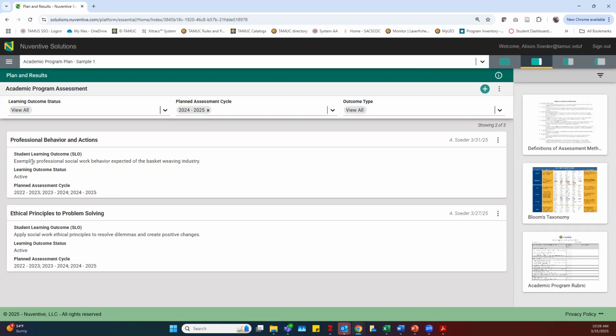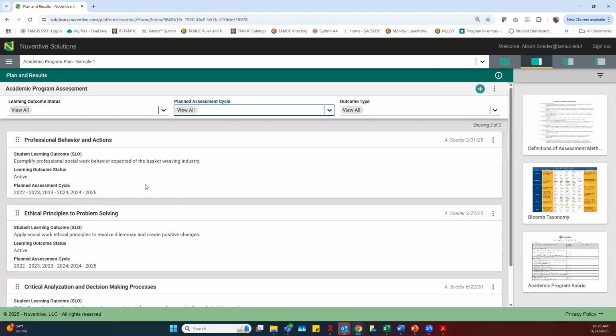Once you've added the results for all of your learning outcomes or goals that are assessed for 24-25, at that point in time, we're probably going to want to move on to the assessment plan. So we've reported our assessment results, we've gotten caught up on that nice rich data, and now we're looking forward at what we're going to be assessing for the next cycle. So in this example, if we know that this professional behavior and actions learning outcome or goal, this ethical principles to problem solving learning outcome or goal are going to be assessed for next year as well, we're going to come back in and edit them.